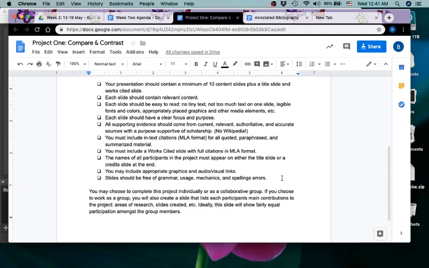Each of your slides should be easy to read. You don't want to have text that's too small. You don't want to have too much text on one slide. You want to use legible fonts and colors, appropriately placed graphics and other media elements, if you're including links to videos or embedding videos or audio clips into your presentation. Whatever it is, you just want it to be aesthetically pleasing and easy to read.